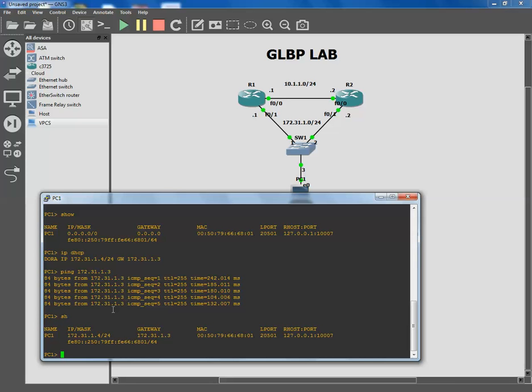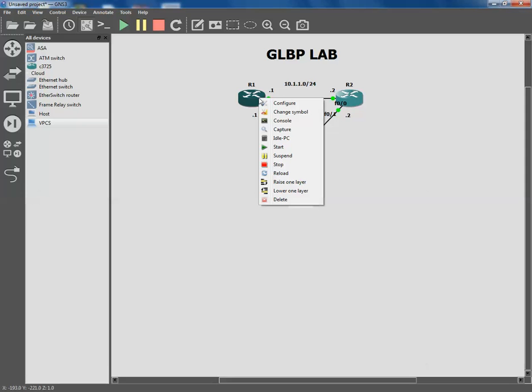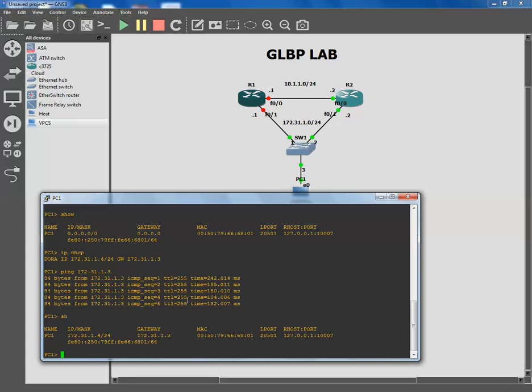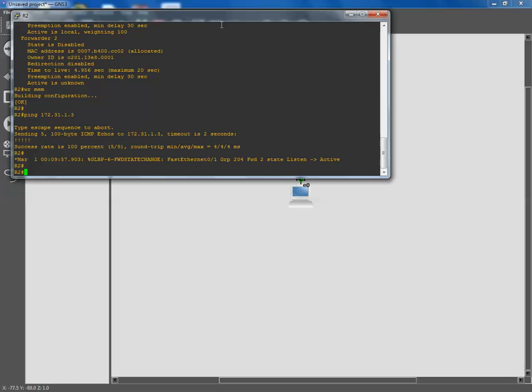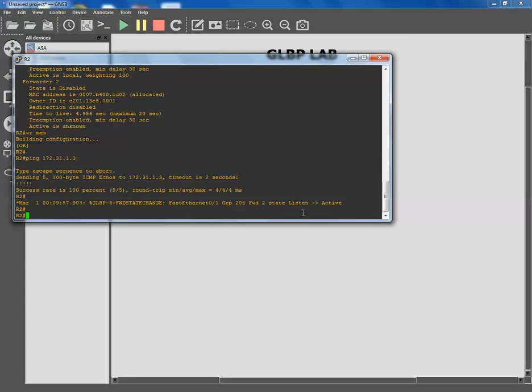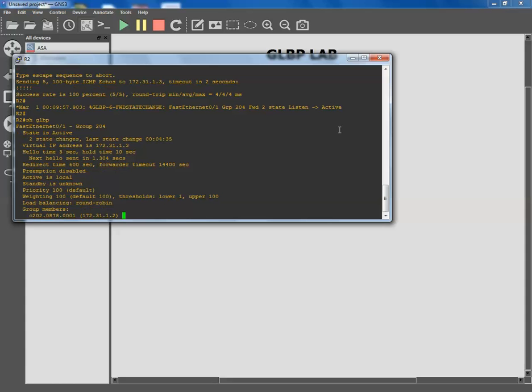So now one of the tests that I'm going to do is turn off router 1 and see what happens. As you can see, we no longer have connectivity to router 1. So I'm going to see if I can still reach the gateway address. And here we go. And if we check the status of R2, we should be able to see that this router is now in an active state. So if we do a show glbp, we'll see that the state is active.